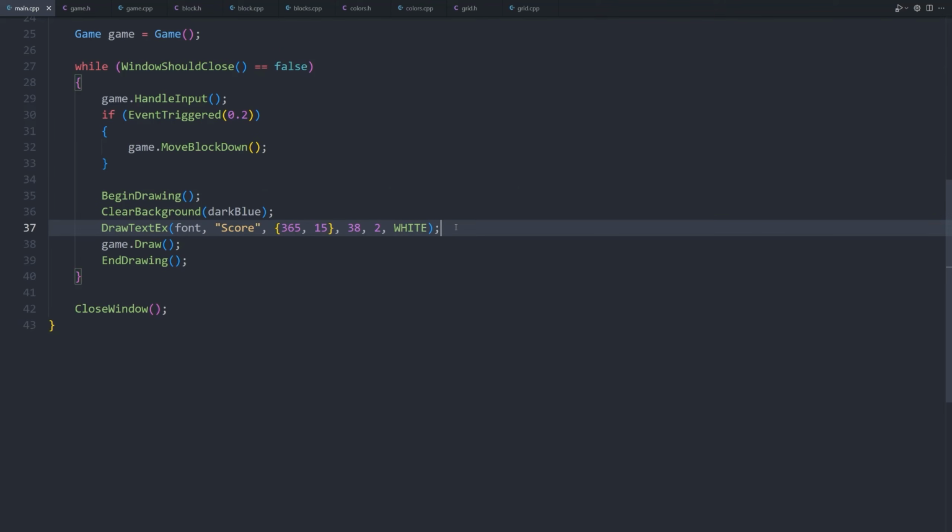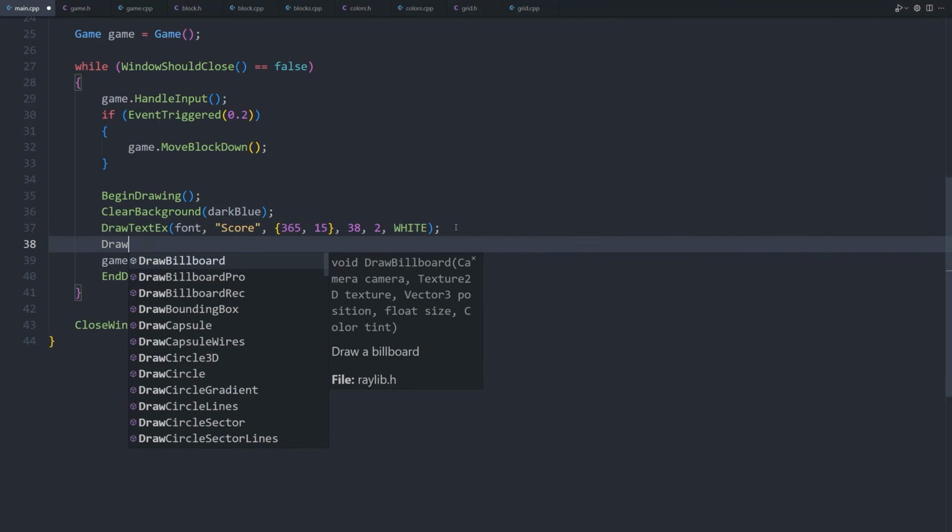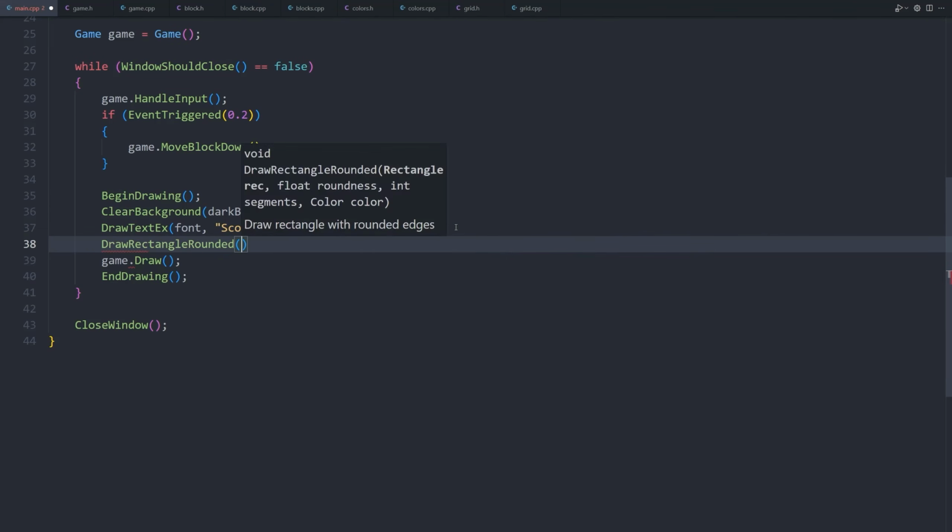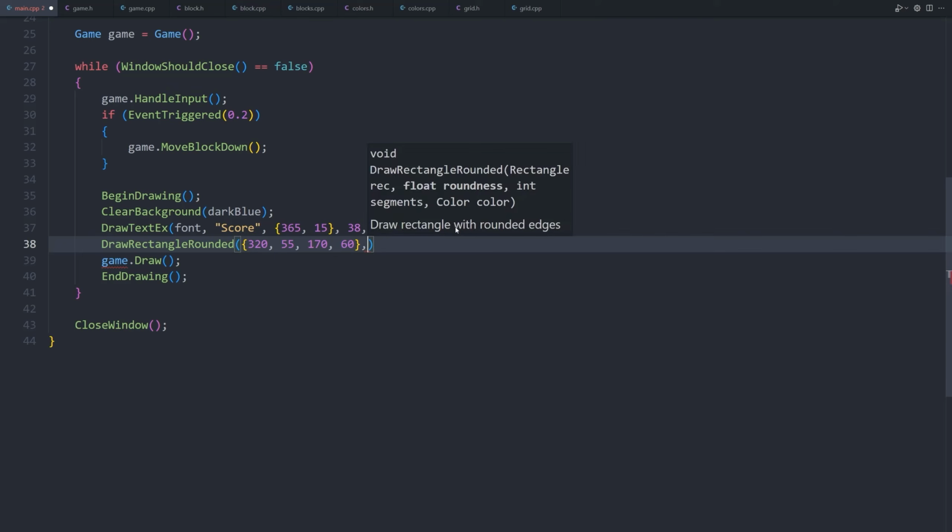So in our main file, after we draw the score text, let's create a rounded rectangle with the following values. DrawRectangleRounded, parentheses, curly brackets, 320, 55, 170, 60. This is the position and the size of the rectangle. Now we enter 0.3, 6, and lastly we need a color. As we said before, a color is a struct of 4 values. We need a light blue color for this game element.